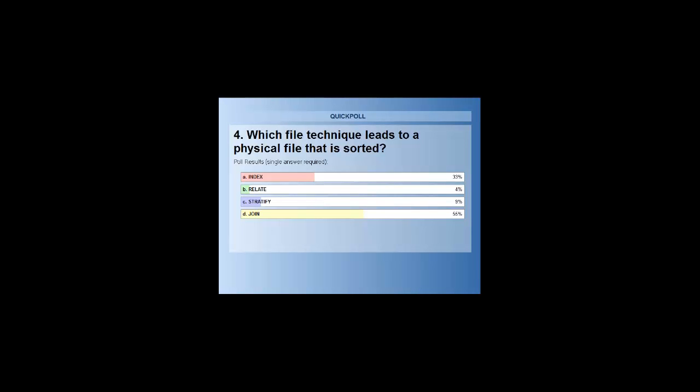Let me close the poll and share it. And most of you are correct there. It is the join command that creates a physical table. Stratify does not. Relate makes it more logical, it's in the background. And index does that as well. Instead of sorting a file to a physical file, the index command will sort it in a logical, in the brain of ACL kind of way.